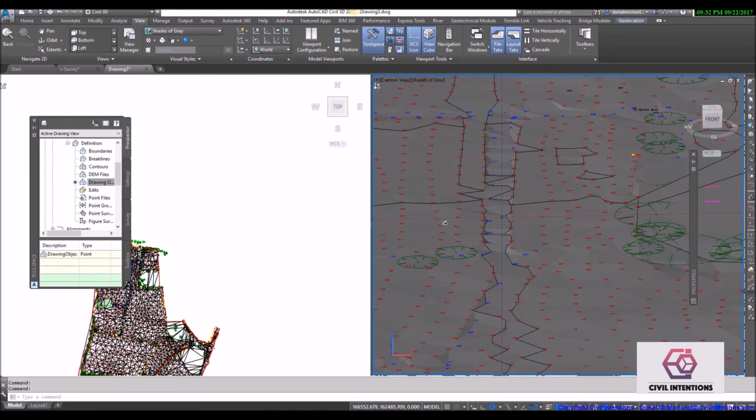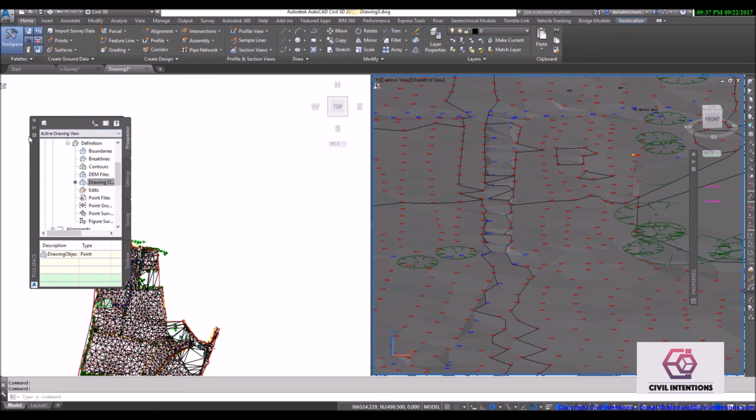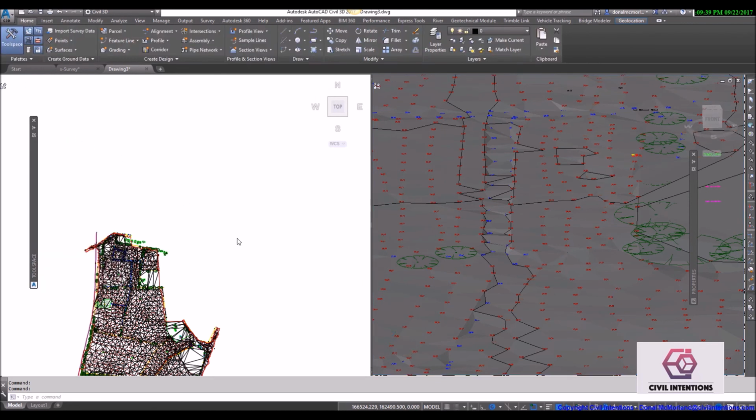Okay, and then I'm just going to start adding some more objects into the surface. Okay, but I'll do that in the next video.